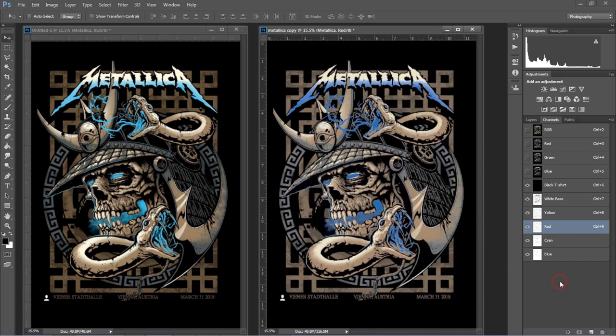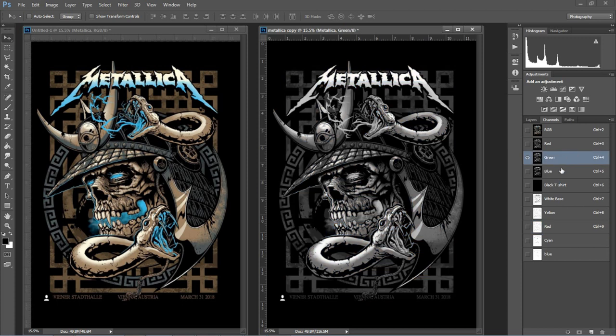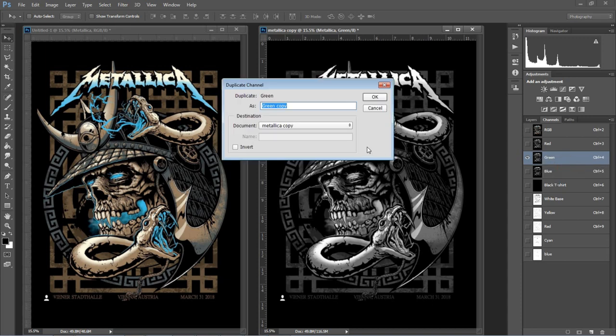I'm going to show you how to create a highlight layer. The highlight layer is very important to make your image seem more realistic. For the highlight layer, you have to select the green channel. This is the blue channel, this is the green channel, red. Green channel: right click, duplicate channel, and I'm going to rename it as highlight.